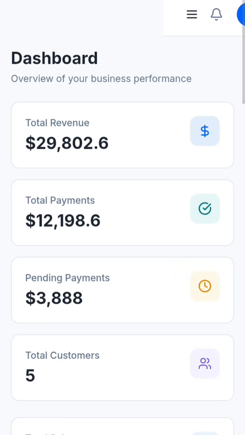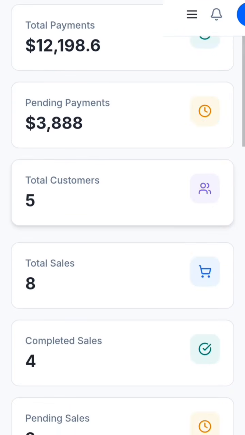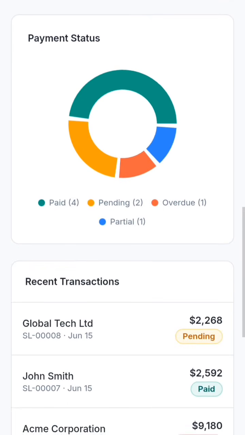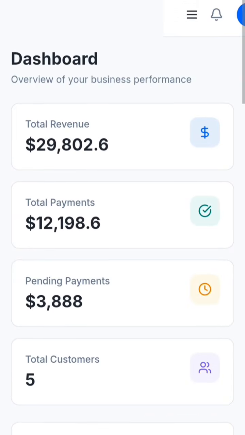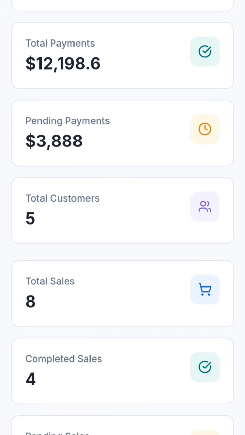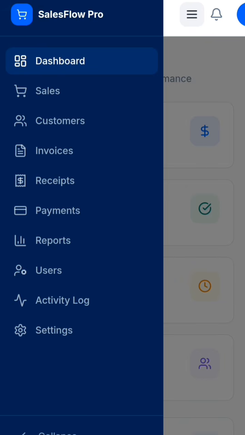Okay, so as you can see on the dashboard here, you can see some of the metrics that the app is tracking. You can also see some analytics that are measuring the business performance. You can also see some recent transactions and all. So please note that all this data is fictional data. These are all data we use for the purpose of this video. Okay. So let's head over to the sales section.